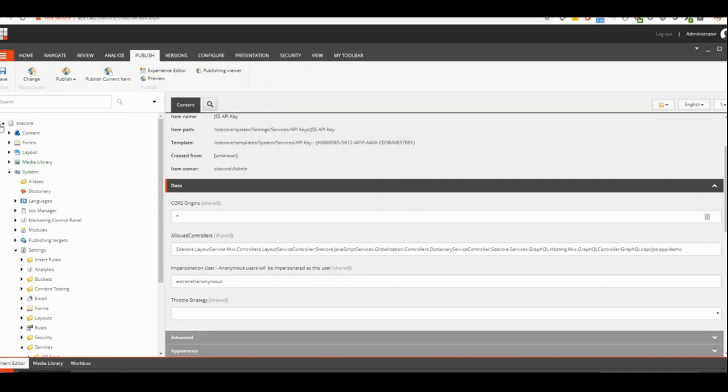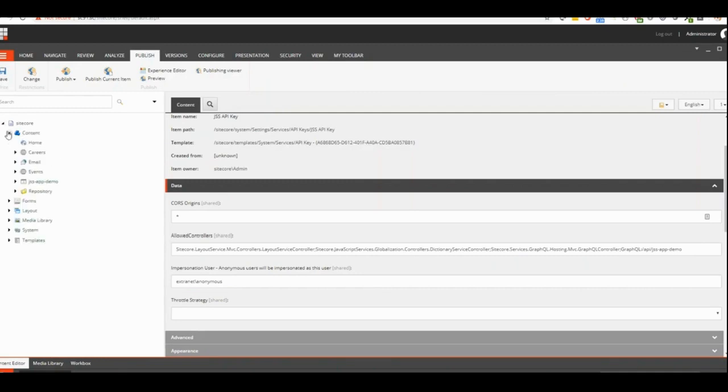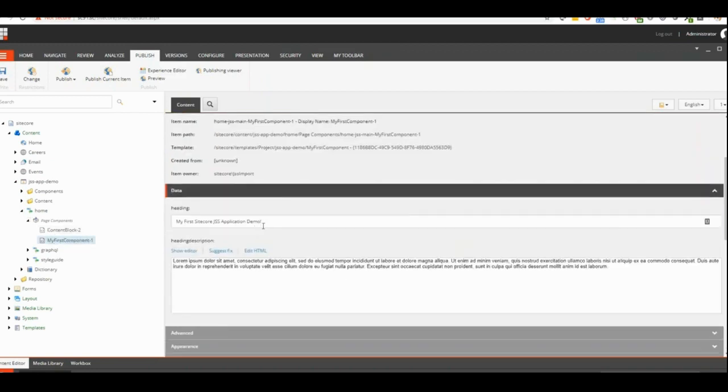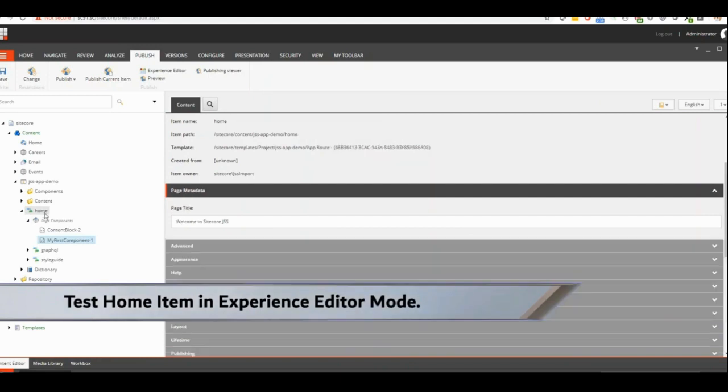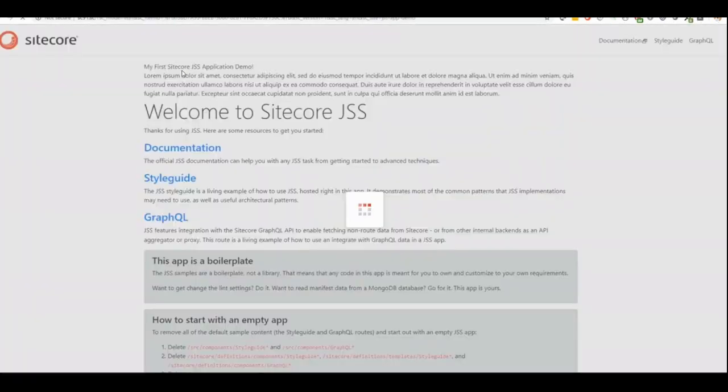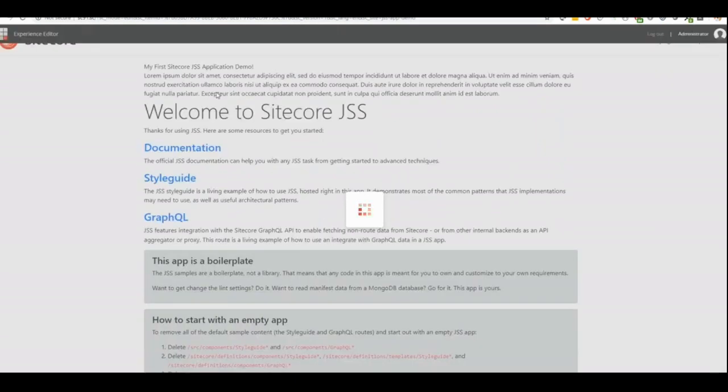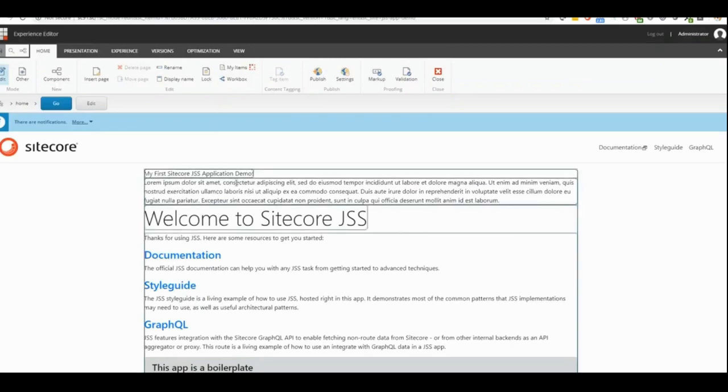Now let us refresh and see the content, where you will find JSS app demo, application demo, home. You will find the page component, my first component as well. This is a component for us. This has the fields heading and header description. It's just like an item which has data in it. Go to the experience editor of home. You see our components, data sources added here.